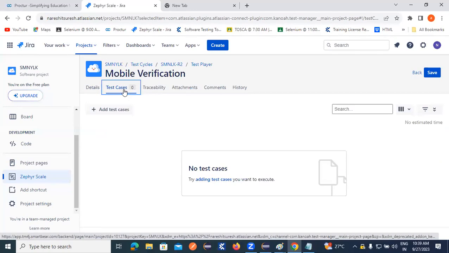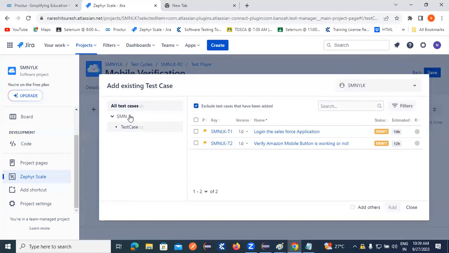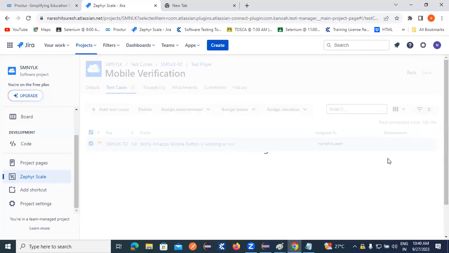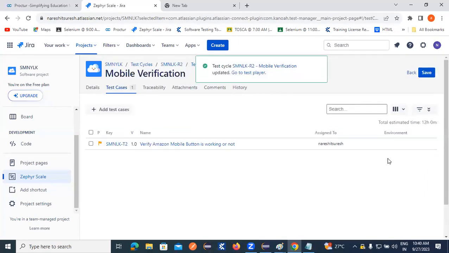Select the second tab. Click on add test cases. Whatever you created earlier under the test case folder, click on add test case. Select the second one and click on add. Let's wait some time. Then click on save.